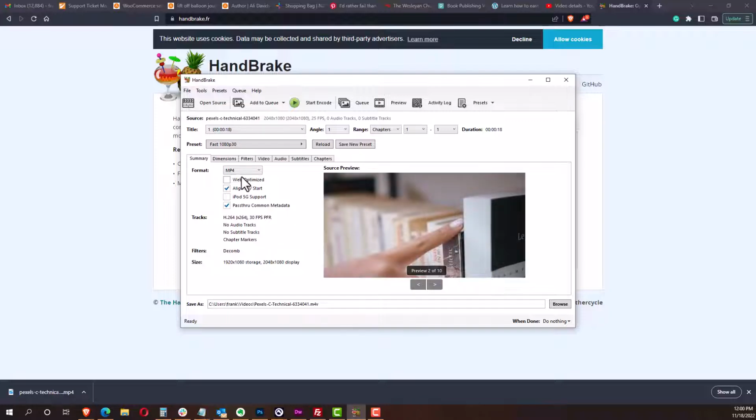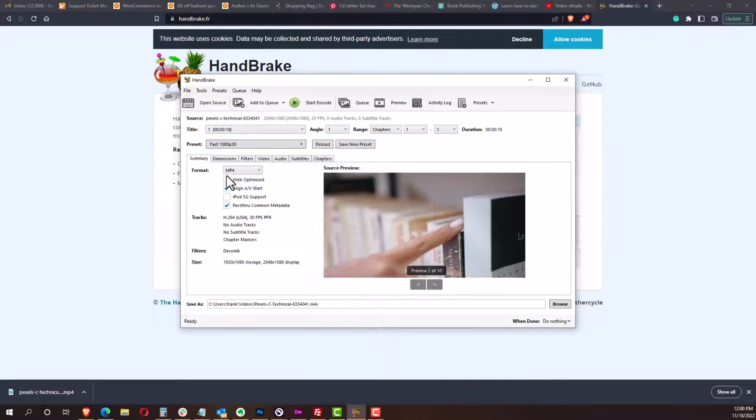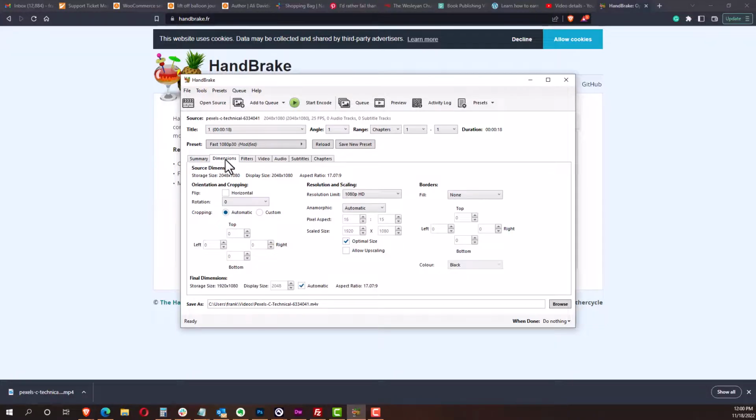Now most of the settings I'll leave as is, but I want to use 1080p just so that it gives a good frame rate. 1080p at 30 frames per second. I click web optimize, which is important. You can change the dimensions if you want to, but as I said, I generally leave those alone as well.